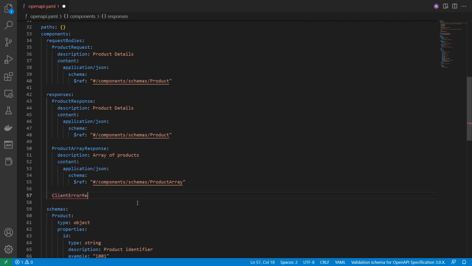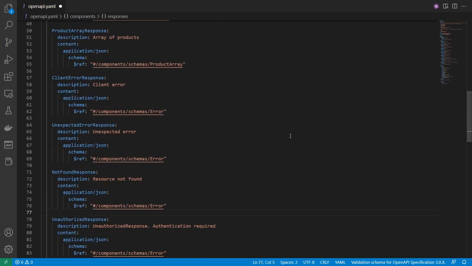Now we define all error responses. The structure is also the same for errors. In this case, they point to the same resource, the error. I could have used just one error response to save time, but if you want to have different error descriptions in your documentation, you need to define different response objects.